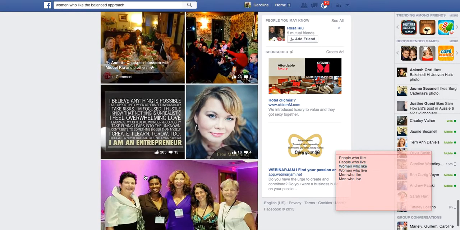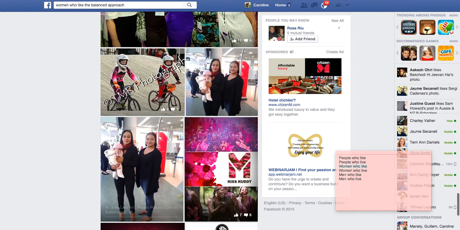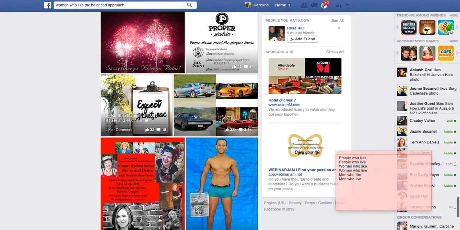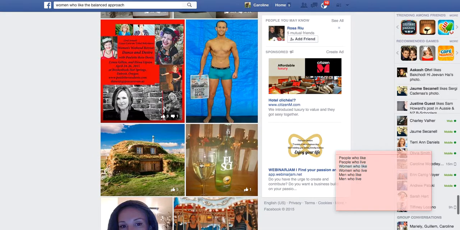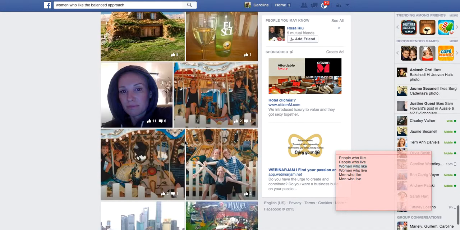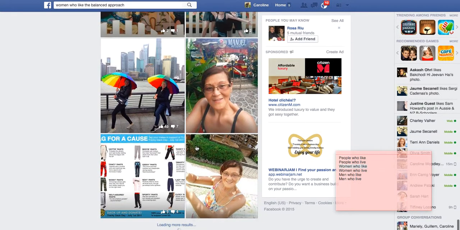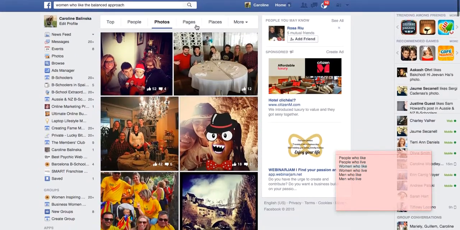So you can start to see images, and it's not so much these happy snaps that we're looking at. We're looking at things like this. You can see that people are putting up quotes. You can see there's another quote there. You can start to see the sort of images that people are posting who like the balanced approach. Okay, too many photos of me. Next, pages.